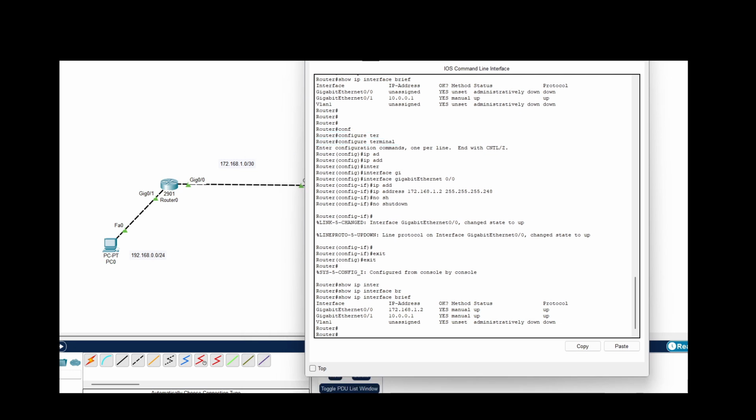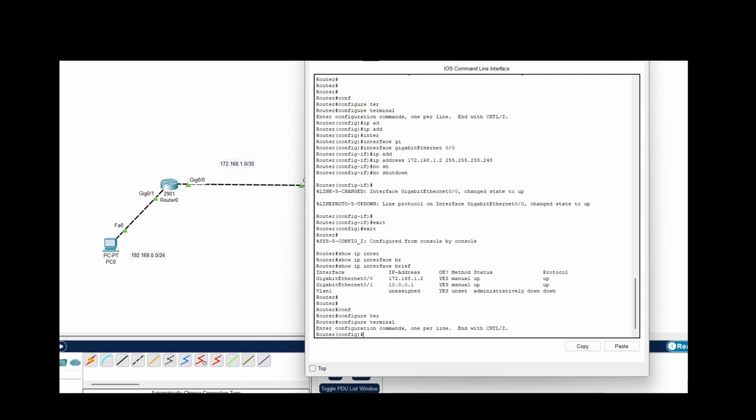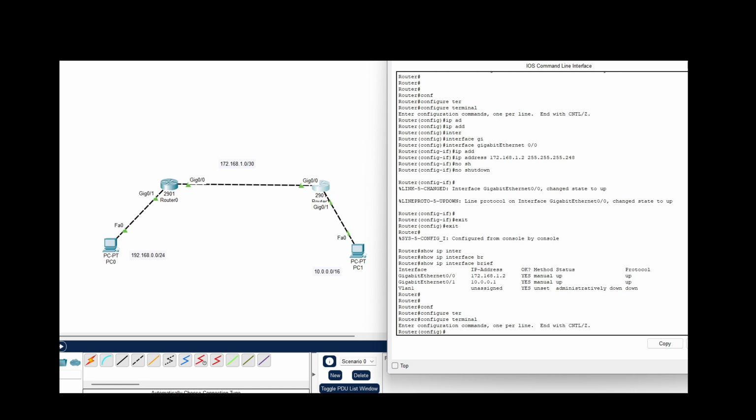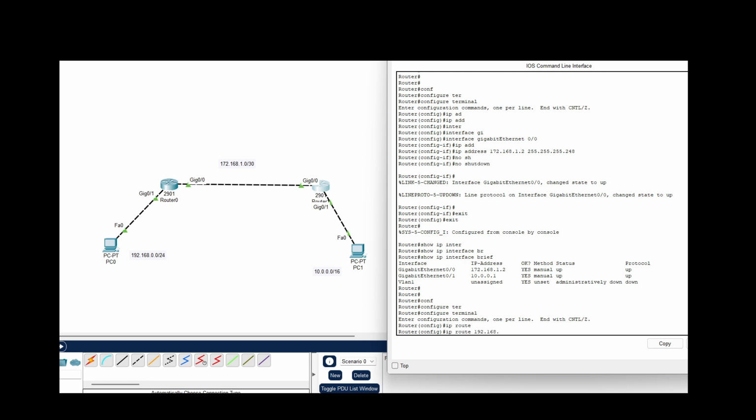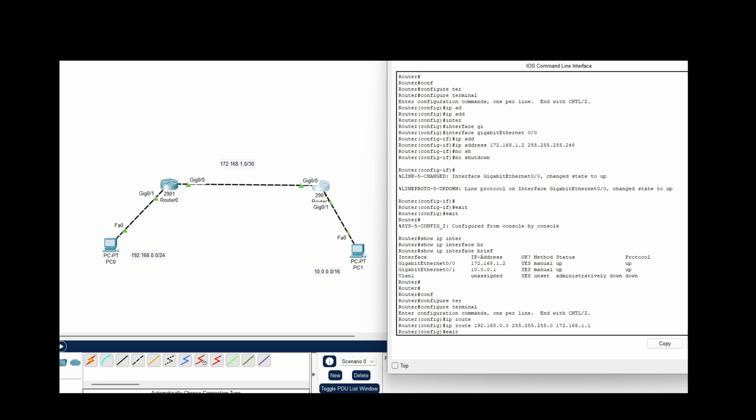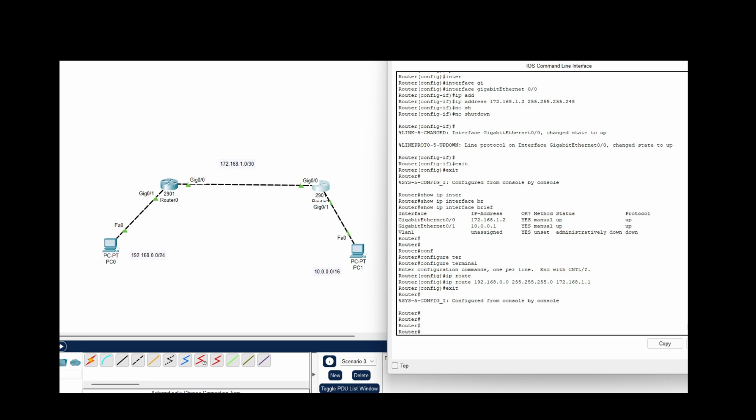So for this one, config terminal. From this router, the destination network would be this side, the 192.168.0.0. So that's the same command. ip route 192.168.0.0, network 255.255.255.0, and the next hop again, so the next hop would be 172.168.1.1. Okay, exit, and then let's try to ping now.